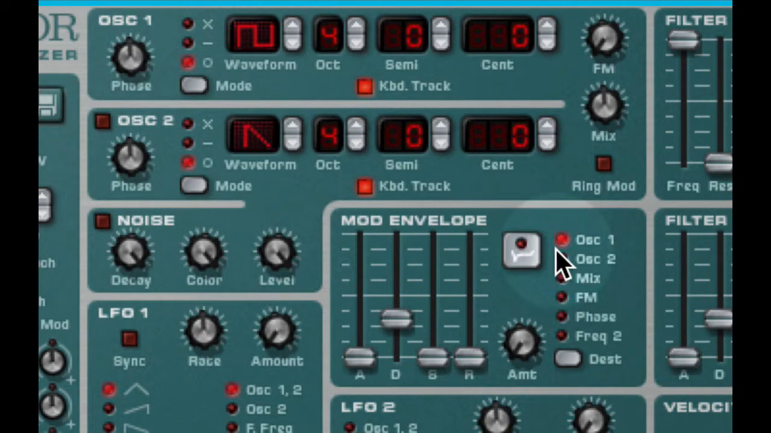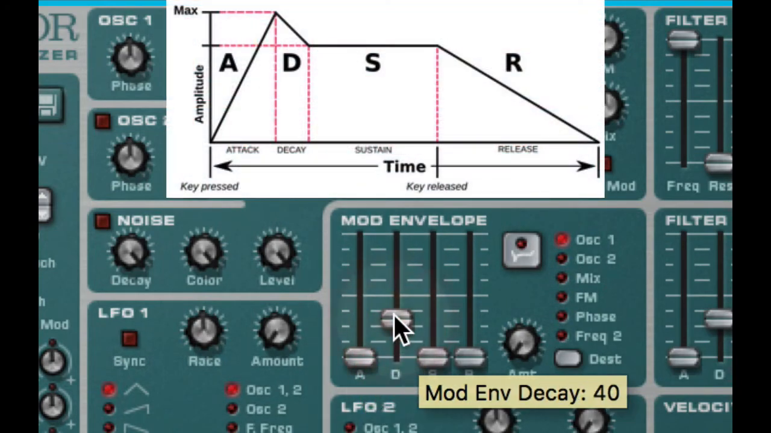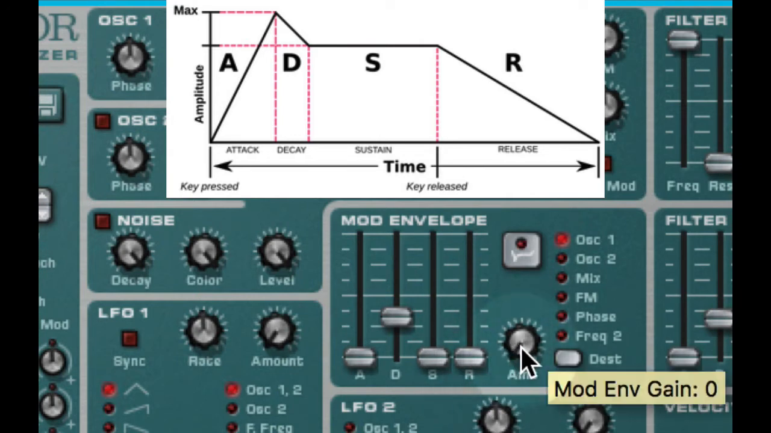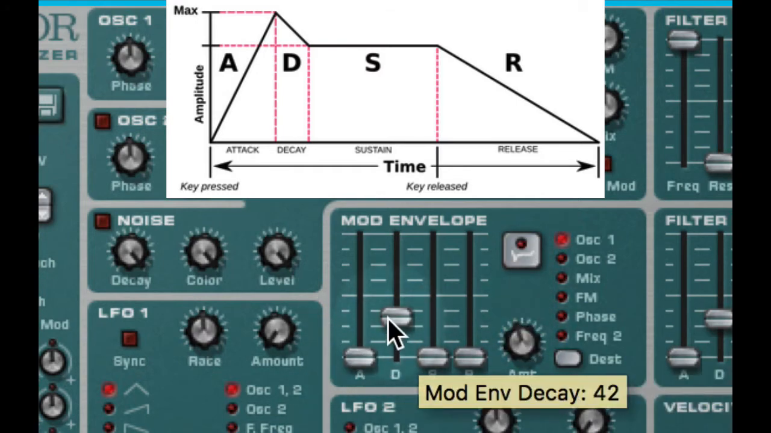I'm going to play a key and move some controls. Nothing at all. Okay, let's go ahead now and increase the amount and see what happens. I hear a change in pitch. So it quickly sweeps up and then comes back down to its original pitch. So C and then back down to C.